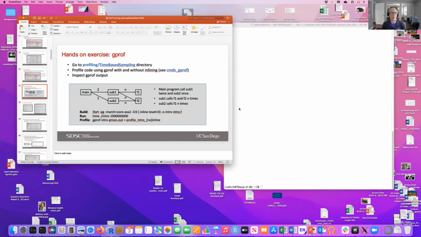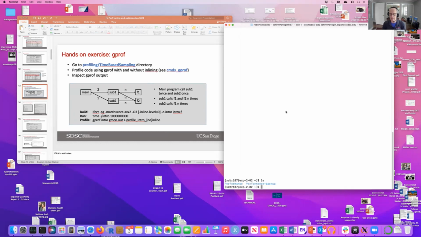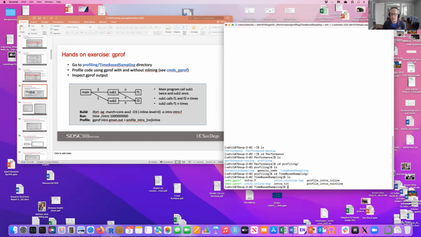So you want to go into the profiling/time-based sampling directory. From here, I'm going to go into performance, and then into profiling, and into time-based sampling. And you're going to see code in that directory. Very simple example. We have a main program. This is written in Fortran, but I think even if you're not a Fortran programmer, it will be simple enough that you could follow along.